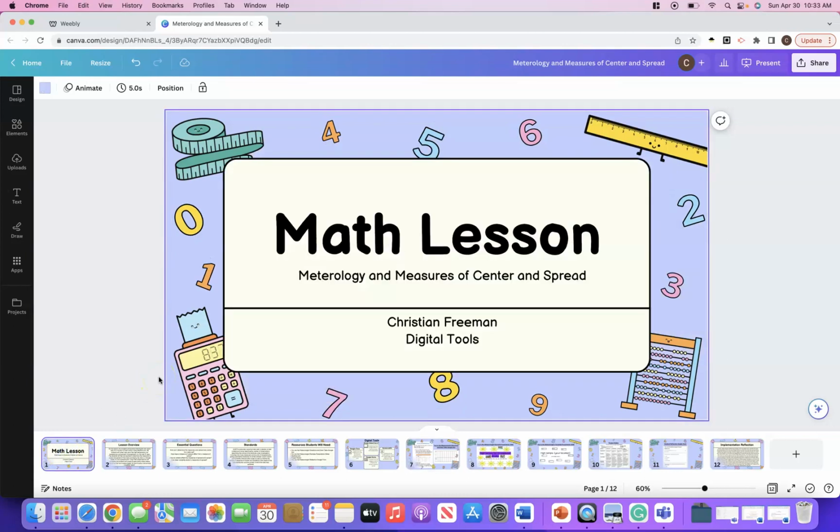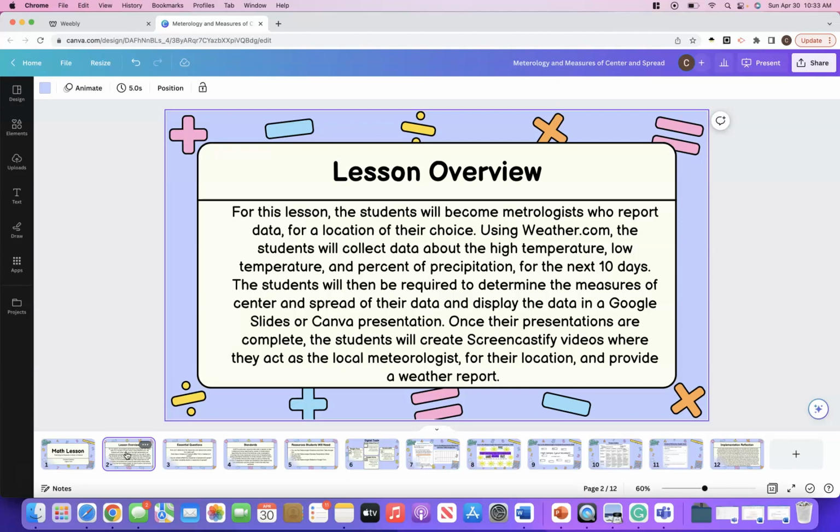So for my mini lesson for this week, I chose to do a math lesson on meteorology and the measures of center and spread. The main goal of the lesson was for the students to become meteorologists who would report data for a location of their choice.